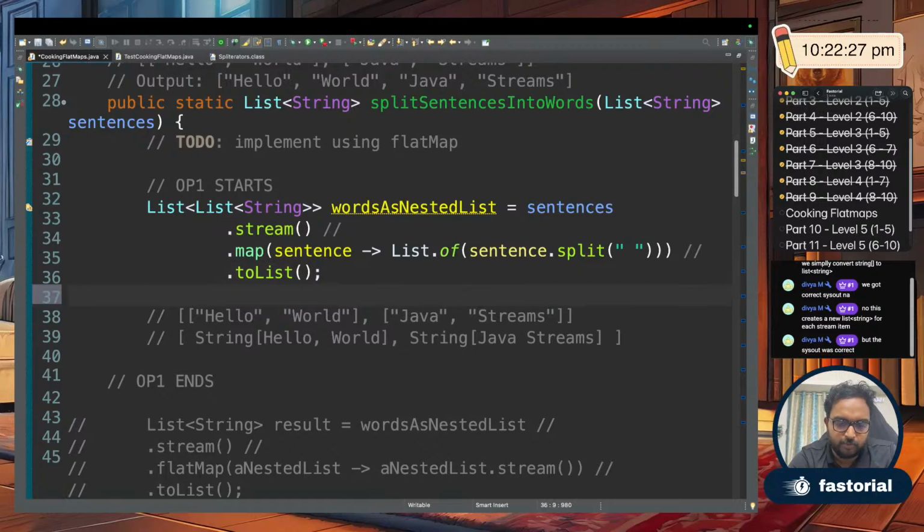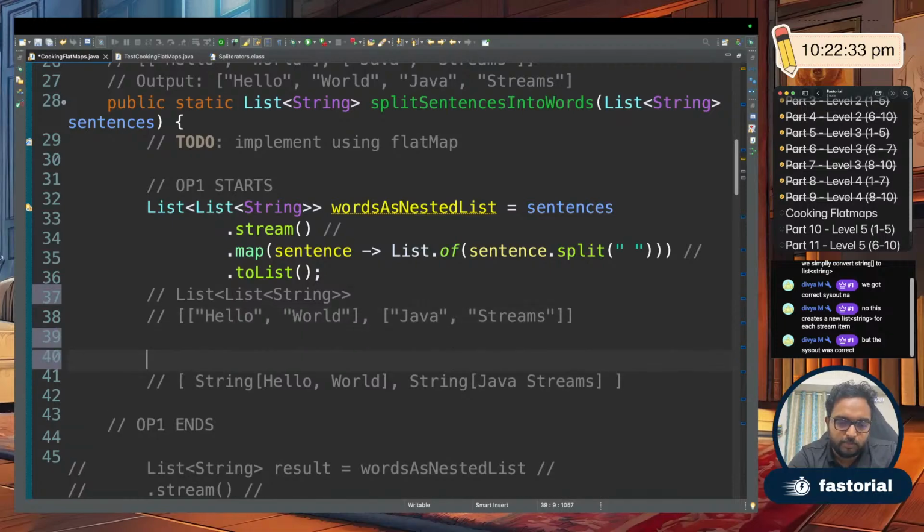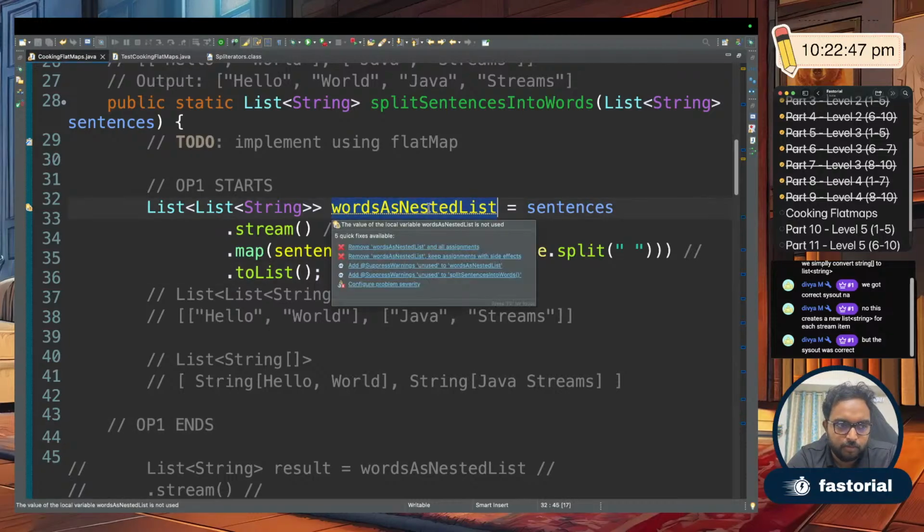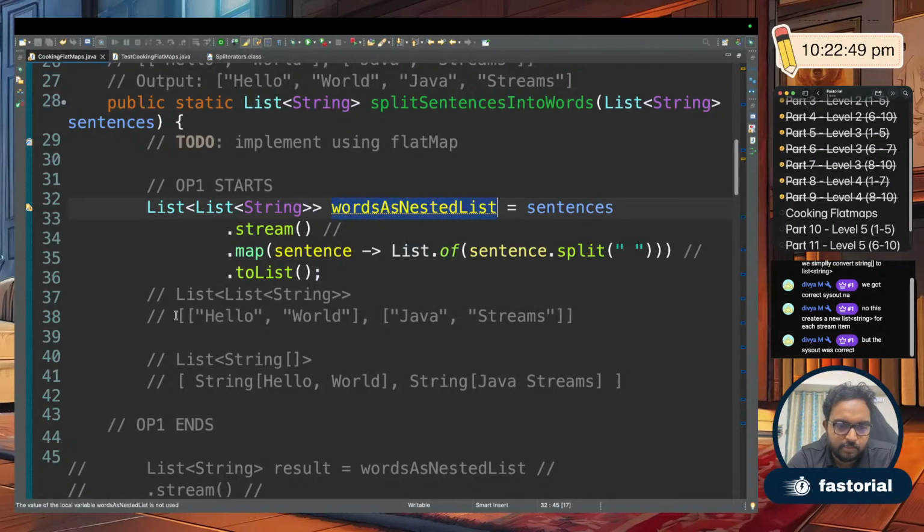So this is for list of string. This is for list of string array. But the sys out, correct? For this, the sys out would be correct. You mean the sys out which printed the whole data structure, or each word you are saying?